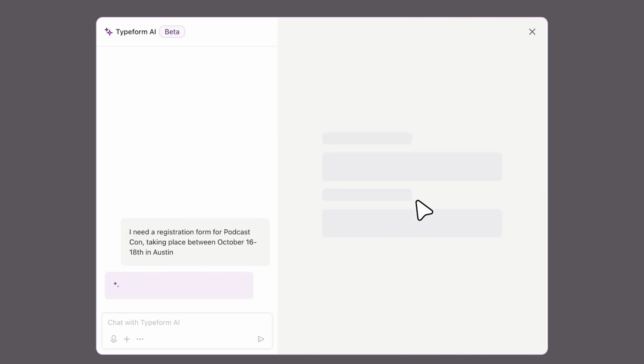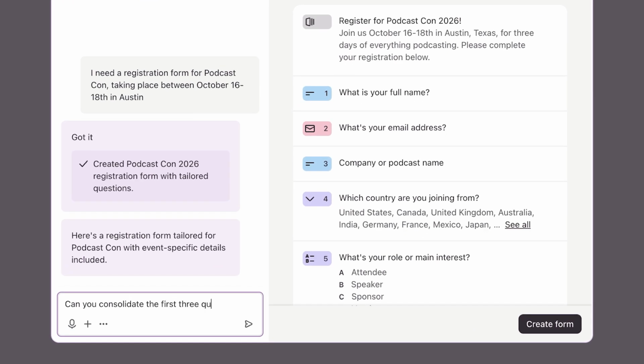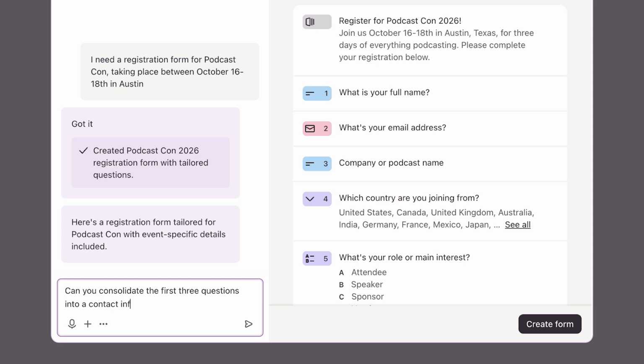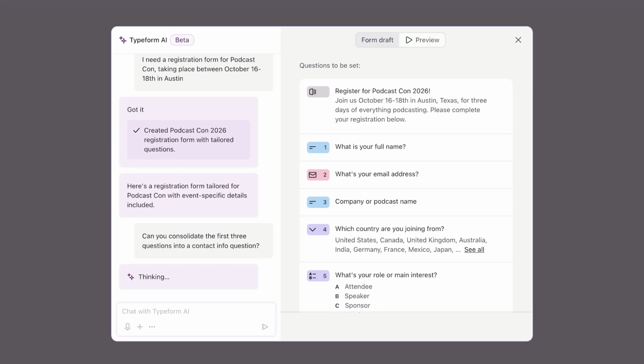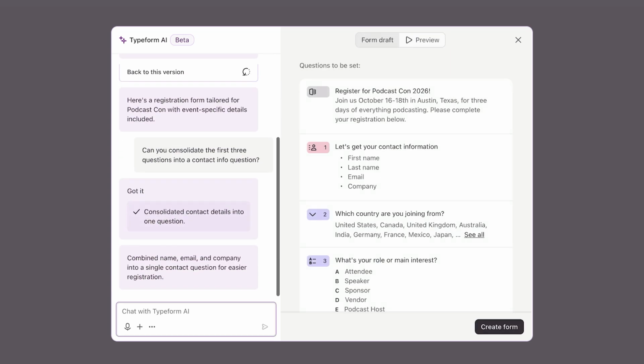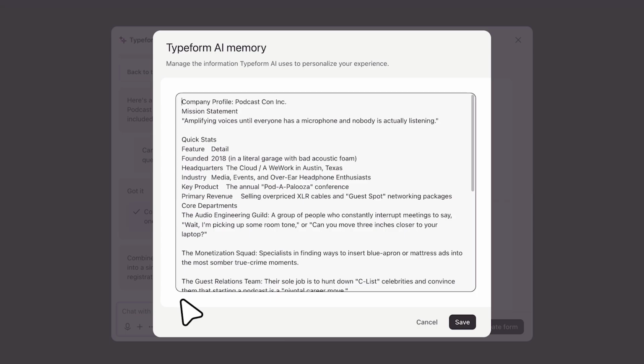You'll instantly get a draft form, and you can keep chatting to the AI to finesse it. You can even ask it to do things like add logic or branching, change question settings like making all of the questions required, or just change the tone of voice. You can also add things about your company to your AI memory so that you don't have to repeat yourself every time you want to make a new form.